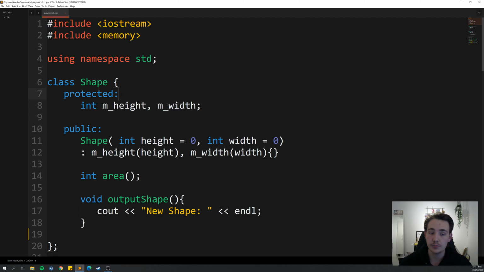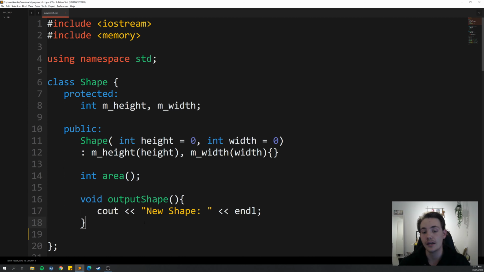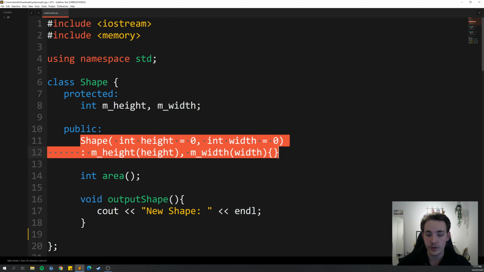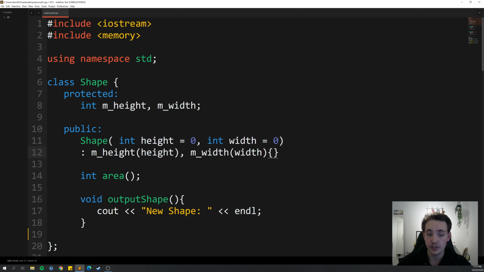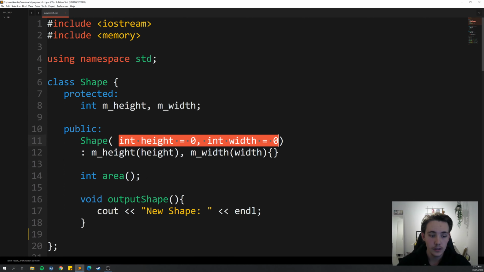And we declare the access specifier here as protected, so we can access those attributes from another derived class. And also the public methods here, where we have an area and an output shape function, a function that just prints out a new shape when we call it. And then when we're creating an instance of the shape, we can just set the attributes to these input parameters in the constructor of the shape class. But this is the superclass that we're going to inherit from for different types of shapes we want to implement.